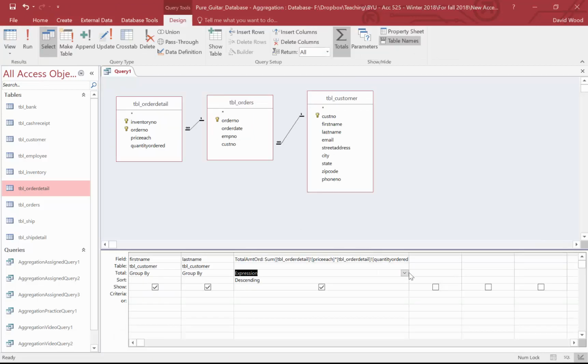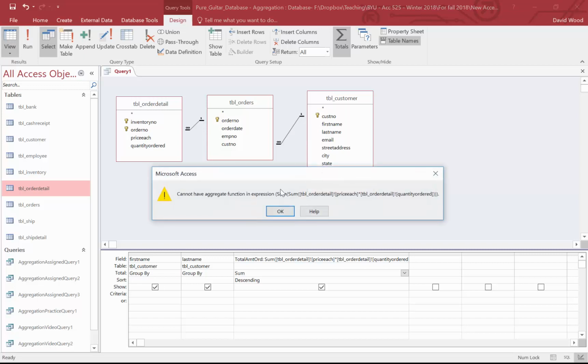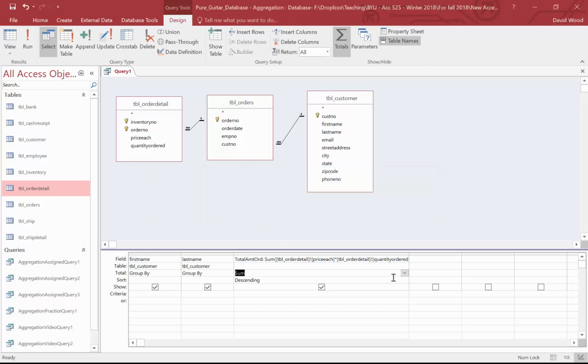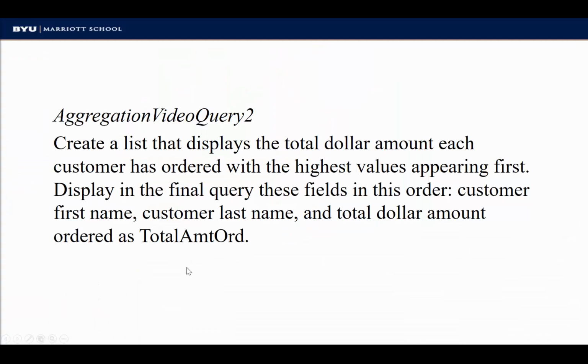Now, you have to be careful because sometimes you'll put sum up here, and then if you put sum down here, it's not going to say, hey, you can't aggregate a function in an expression. So I've got that sum listed twice, and that doesn't work. So make sure that you only put it either in the expression and list the aggregating function up here, or else delete it up here and put sum down there. All right, so that answered query number 2.